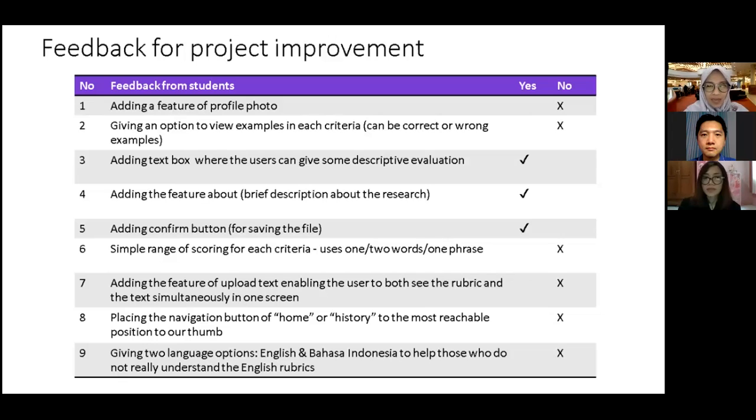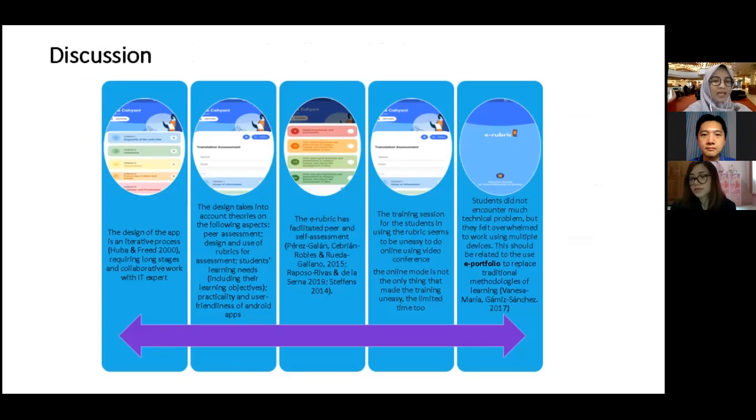So this is the feedback from the students for our project improvement, but we were not able to accommodate all of the feedback from students because of several limitations. So now I will move to the discussion. There are 5 points in this discussion.